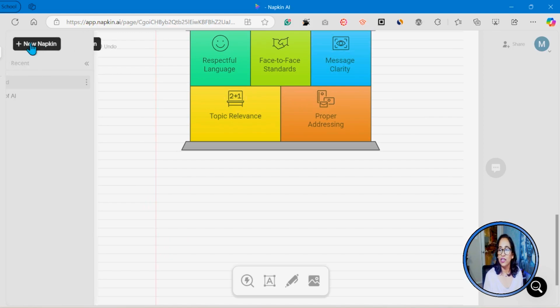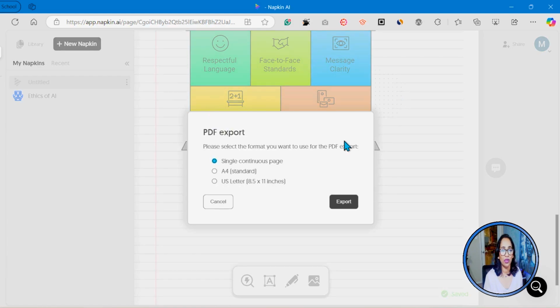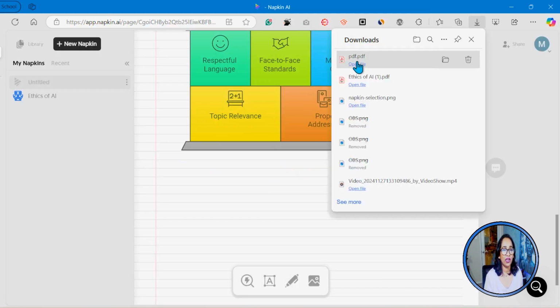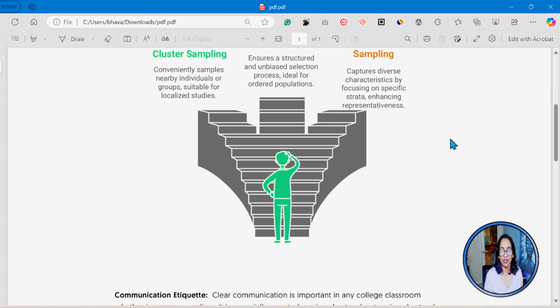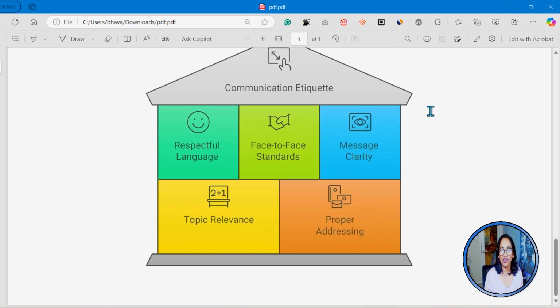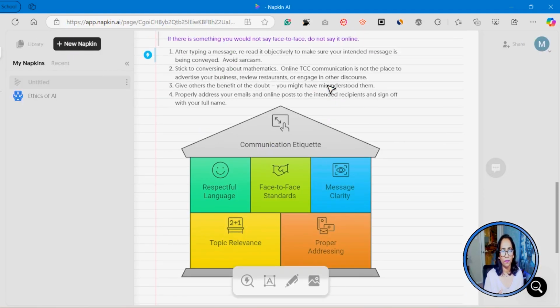And once all of this is done, the ultimate one is to go and download this as a PDF document. Single continuous page, A4 standard, whatever your preference is. Once I export it, here you go. There is my PDF document with the link. There you have it. You can highlight, you can quote, you can block quote, you can underline. But I'm looking at it, I don't think the highlighting part came through. Let's take a look here.